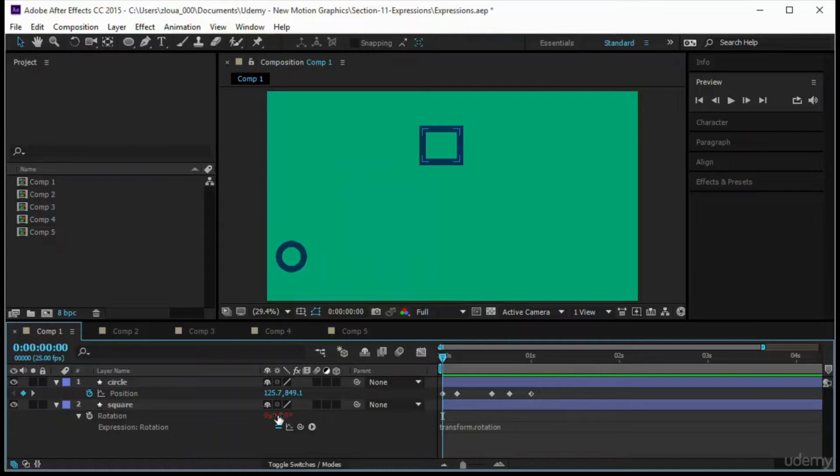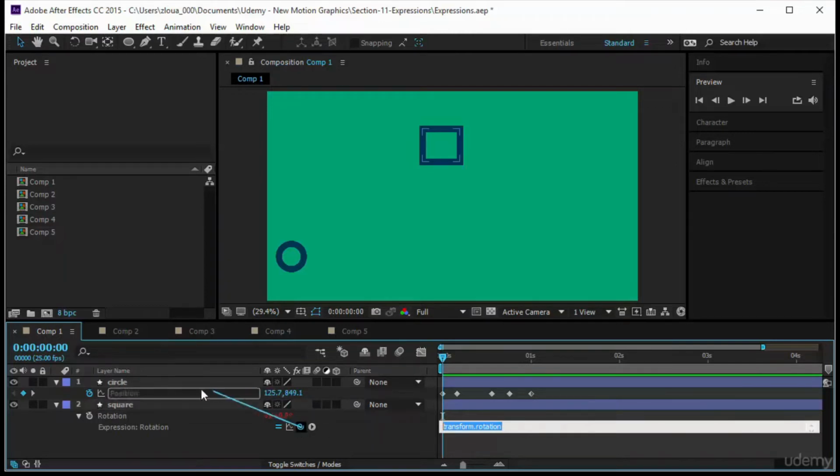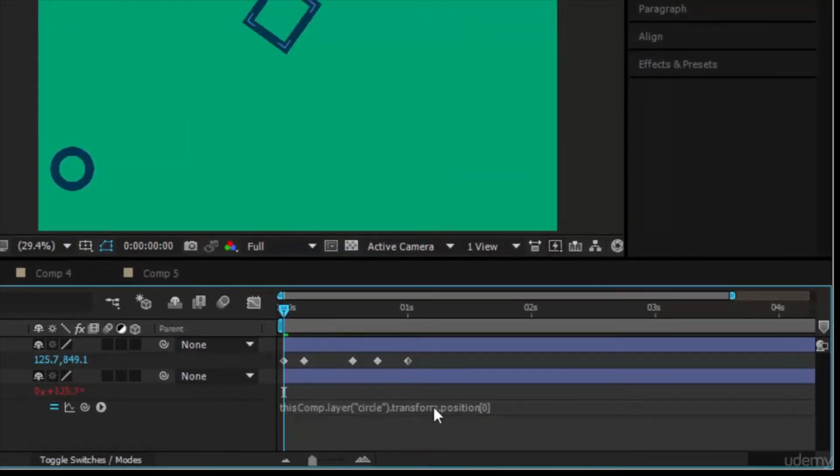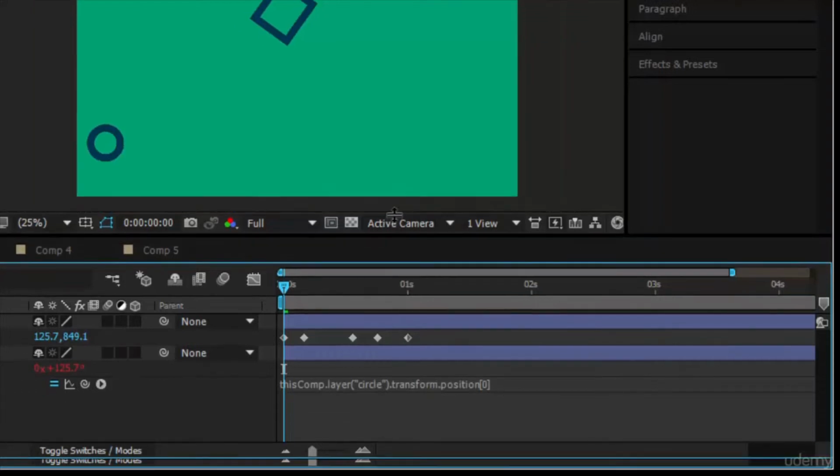So to be able to put a value here, instead of having transform rotation, which is exactly this value, I will use the pick whip. I will highlight everything inside here, which is already highlighted. Click on the pick whip and drag. So now I can choose the whole layer, the position, and a value of the position. Most probably I want to use one value, which is the X value, for example, of the position of the circle. That's the horizontal one. And just release.